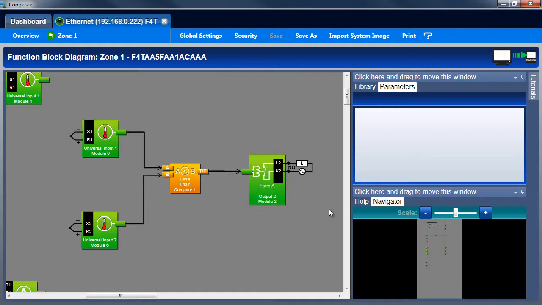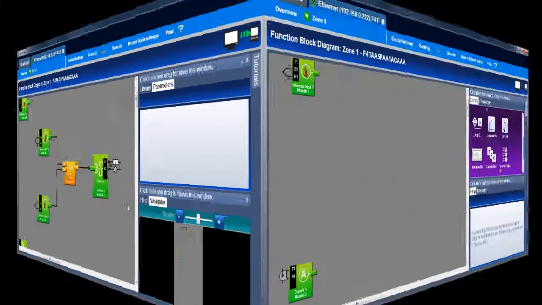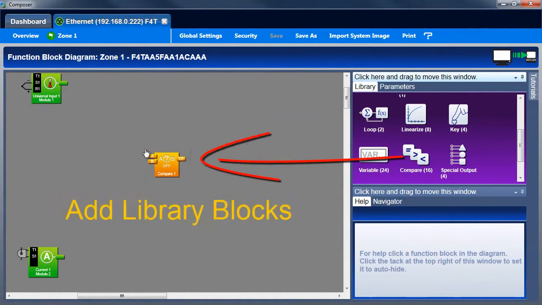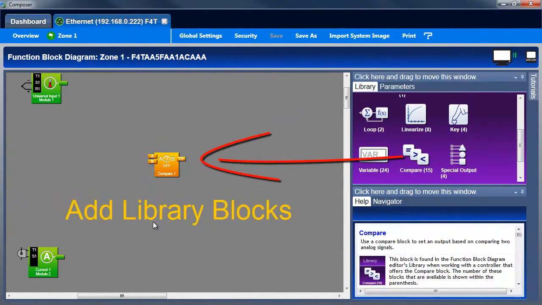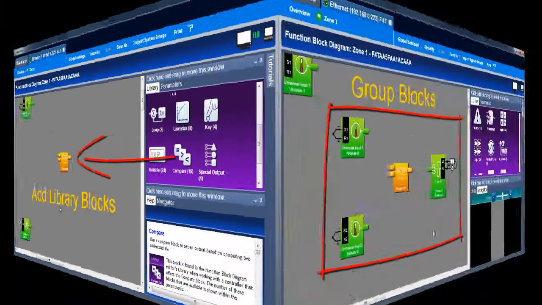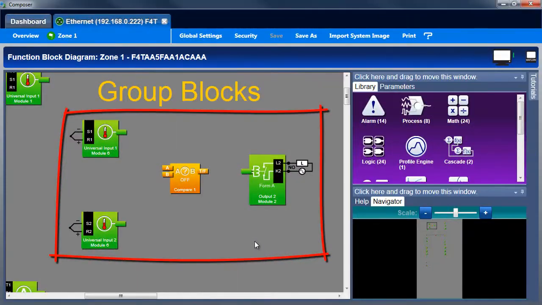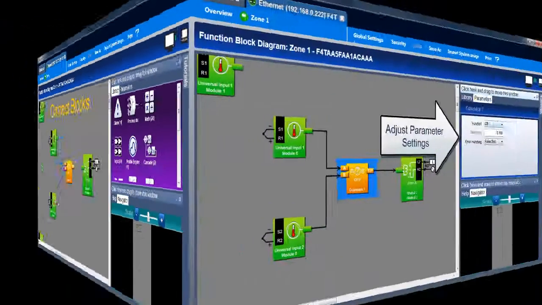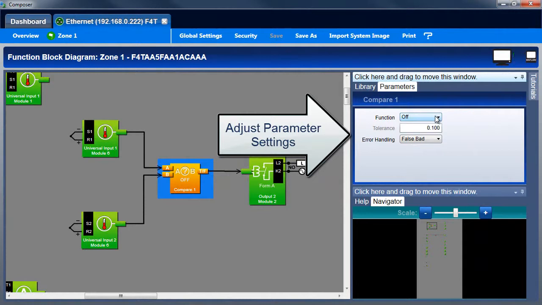Using Composer's function block diagram, you can customize a Wattlow controller for your application. The four basic steps to configuring the function block diagram are to add the blocks from the library that you want to use, group the blocks that you'll use together, connect the blocks so they work together, and adjust the parameter settings so the blocks do what you want.